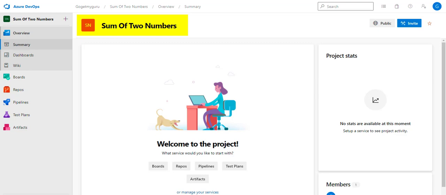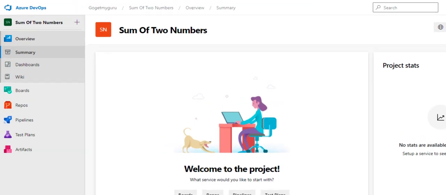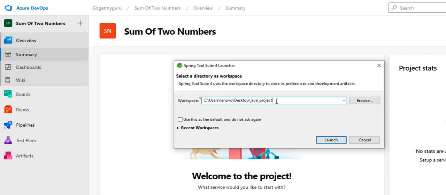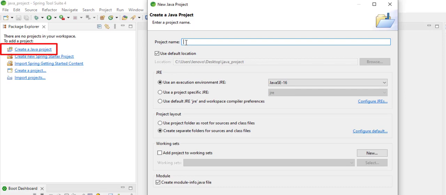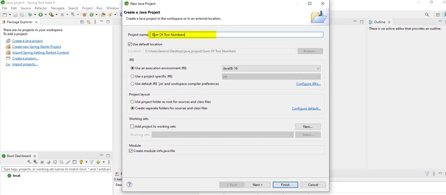Next, to write Java program, we'll launch Spring Tool Suite for IDE. Here I have selected the path and this Java underscore project is the folder which I have created in desktop. So now click on this launch. So now Spring Tool Suite for IDE has launched. Next, to write Java program, click on this create a Java project. Here I will give project name as sum of two numbers.